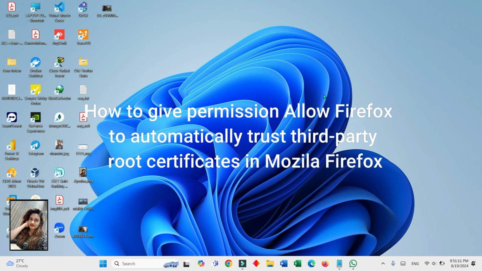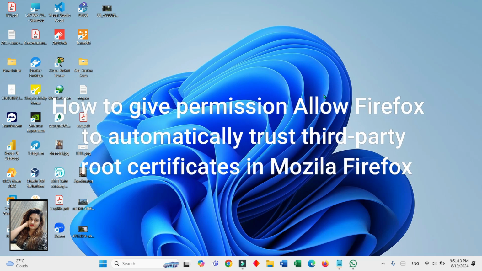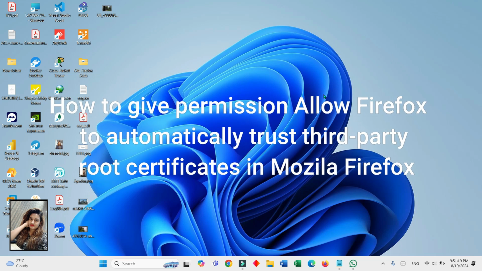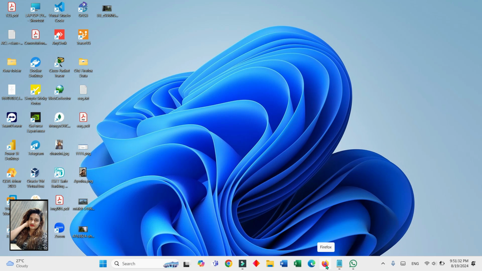Today in this tutorial I am going to show you how to give permission to allow Firefox to automatically trust third-party root certificates in Mozilla Firefox. So for this case we will go to Mozilla Firefox, which I have pinned here in my taskbar.